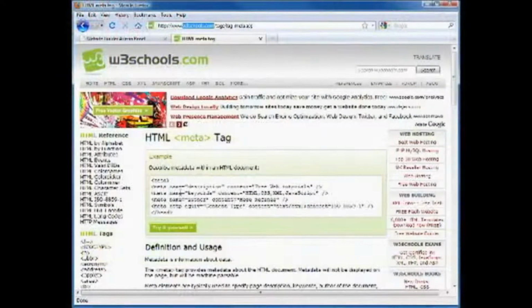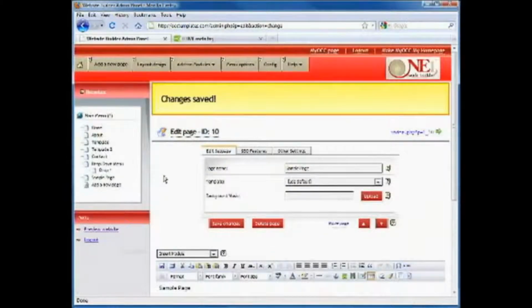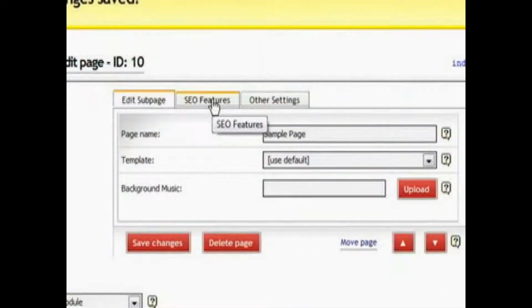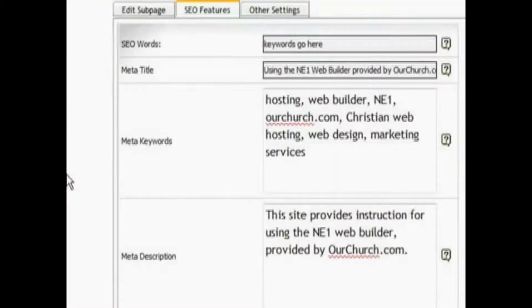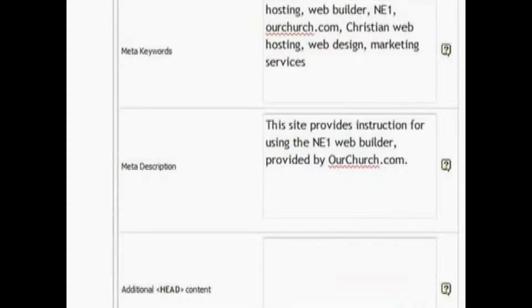However, if you are using the Any1 web builder supplied by OurChurch.com, then this page will look familiar to you. And when you get to your page to edit a page, you can do this with any page. Click on the little SEO features tab, and you'll see here that it makes it a lot easier to provide meta tags information. All you do is just fill in the boxes and press your Save Changes button. Important though to know what these are.